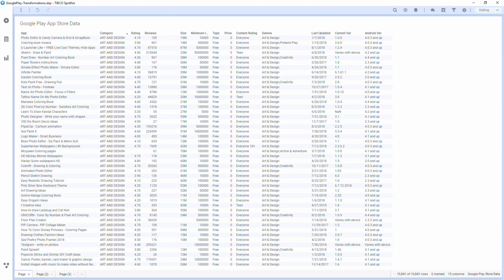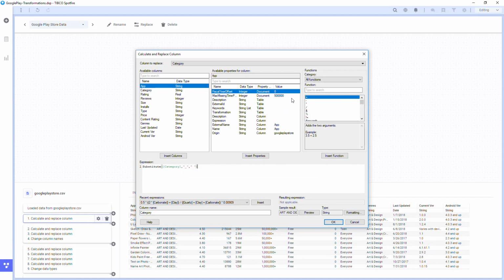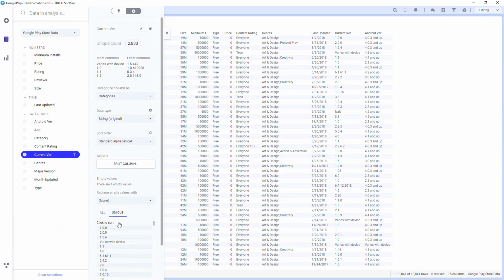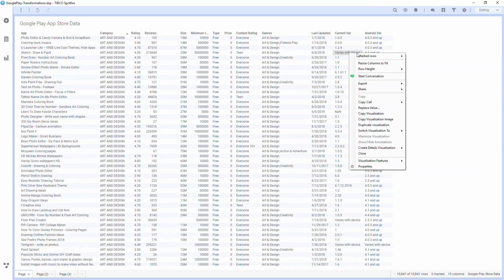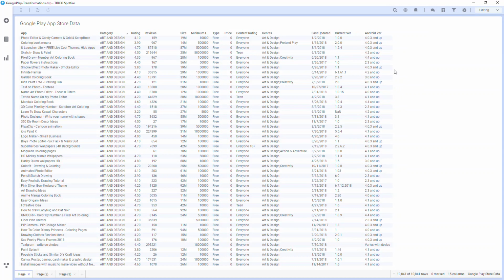One type of transformation is for cleaning data, a part of what is termed data wrangling. Shown here is a dataset on Google Play App Store downloads. In transformations, I can choose to replace values or replace all occurrences of a certain value. This can also be done directly in the data panel by selecting a value or directly in a table visualization. Here I'll go to the current version column and use replace value to remove the text varies with device and NaN.